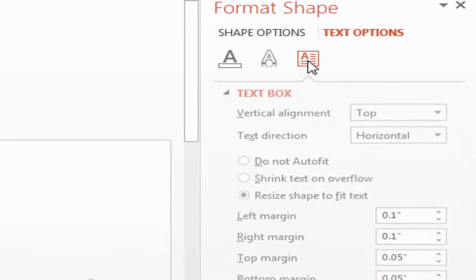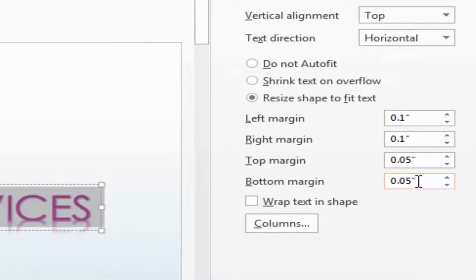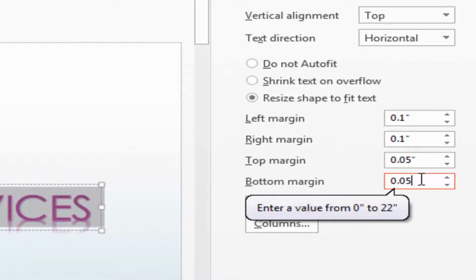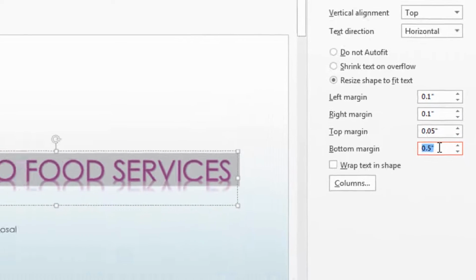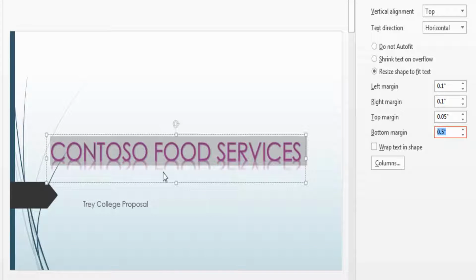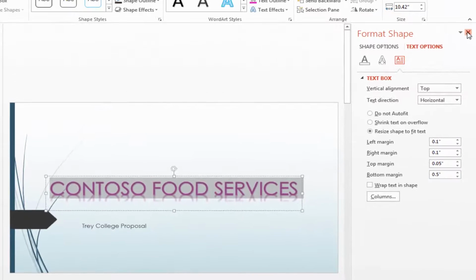So click on text box, and up from the bottom margin, we want to change that. Just scroll up, and that way you get a view of what that would look like, but it wants to stop at half an inch there. So you get a little bit more room to see the reflection, and then exit.